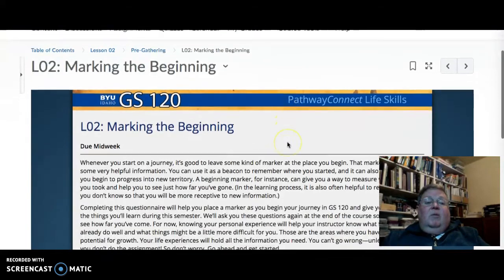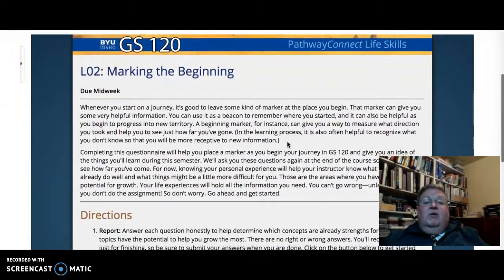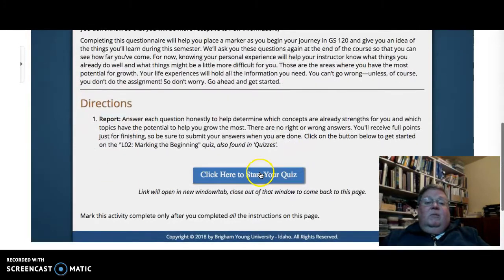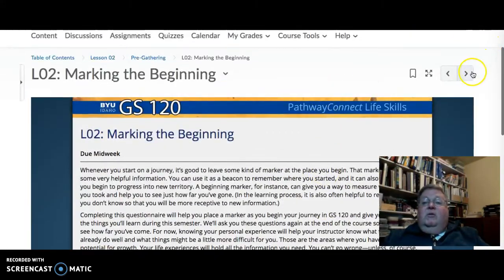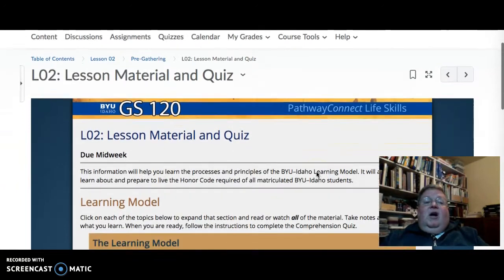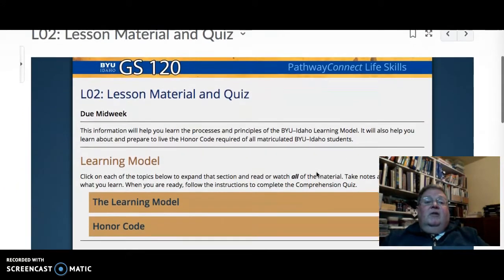As we move on, you're marking the beginning of this in week 2, and so you read the instructions and simply click on the quiz to begin the quiz, and you take the quizzes and respond to the best of your ability. Notice that I'm clicking on this right arrow here to move forward in each lesson.